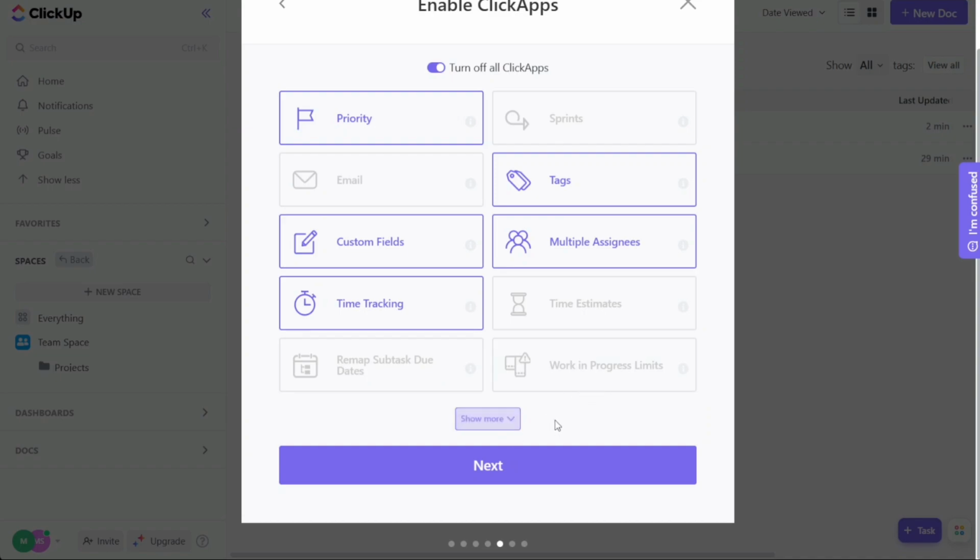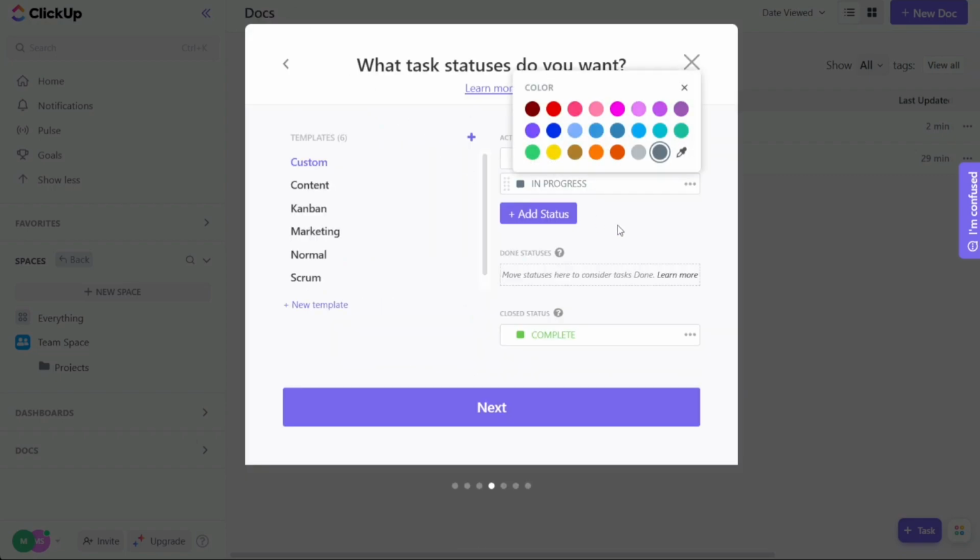To add a new status to your space, click on the plus Add Status button. In the text field that appears, type in the desired status name, such as In Progress, and press Enter to add it. You can also choose a color for the status to make it visually distinct. Once you've selected the color, click Next to proceed.